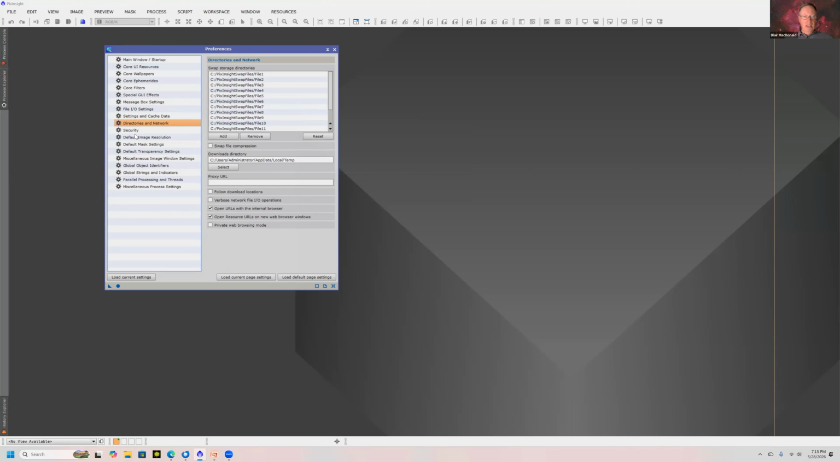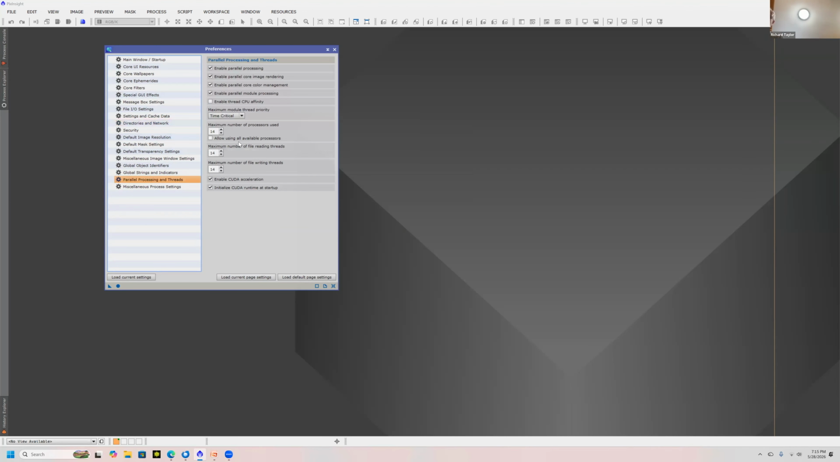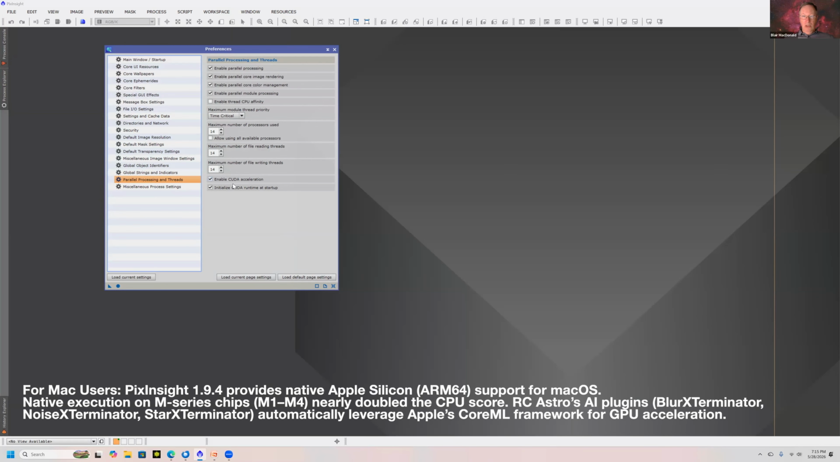A bunch of other settings here as you go through. Another one that is quite useful, if I can find it, is the thread settings. Here we go. So here I can set the maximum number of threads or processors that the system will use, the maximum number of reading and writing threads. And if you're fortunate enough to have an NVIDIA graphics card, you can enable acceleration for some of the AI tools that are now becoming available.